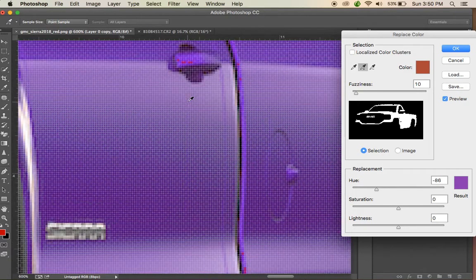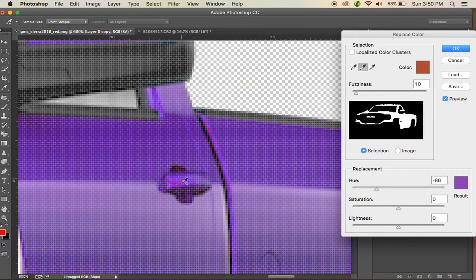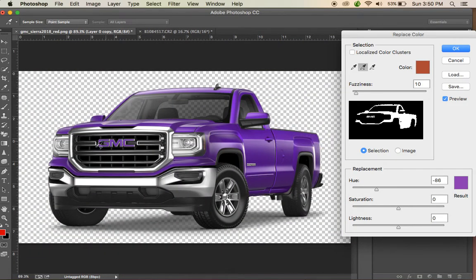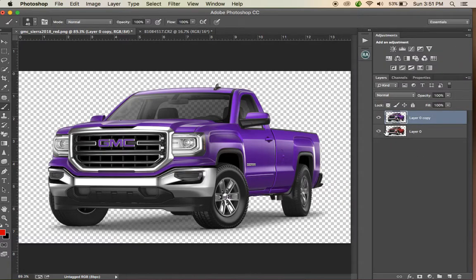There's still some red in here that we can't seem to click on. There we go, got it. Okay, so just like the logo on the front of the truck here, it's still supposed to be red, however, we've made it purple. So from here, what we're going to do is click OK, and now you can see that everything, including the stuff that's not supposed to change, also changed to purple.